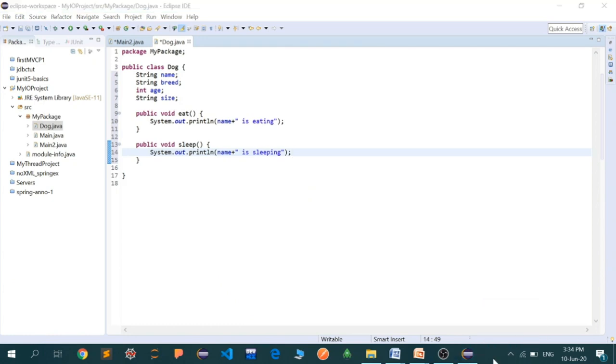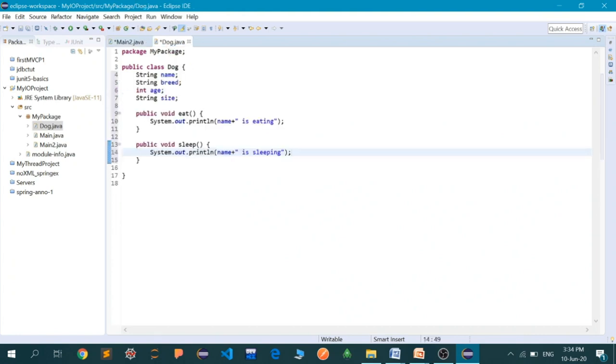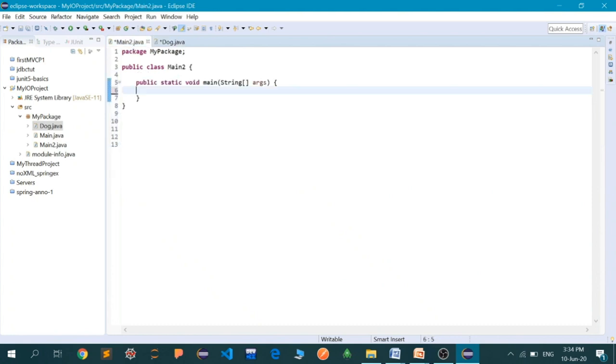Now what we have to do is create the instances of this class Dog. I'm going to create two objects of the class Dog. Instances are normally created, in this case, in the main class. It is not a hard and fast rule. You can create the object of a class in any other class. So how do we create them?